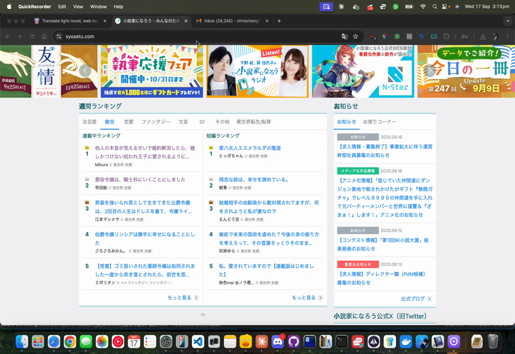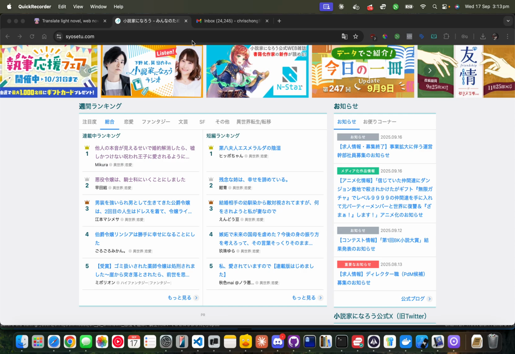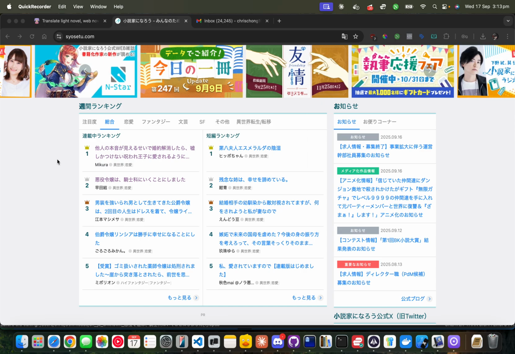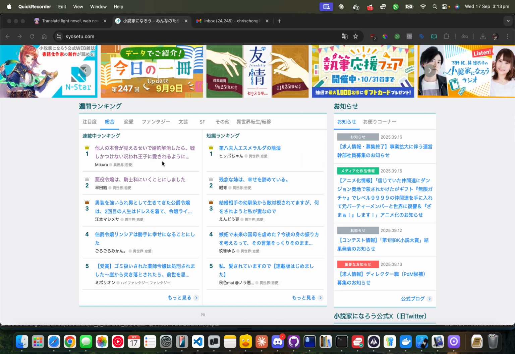I wanted to quickly show you how to download an EPUB slash novel from a website like Syosetu. So Syosetu is a platform in Japanese for web novel authors to share their web novels, and it's actually where all web novel authors start off before their books get published. So all these books are available to you for you to read for free.